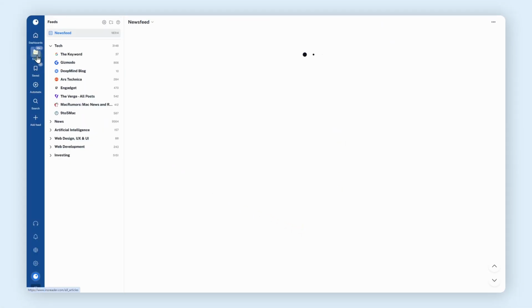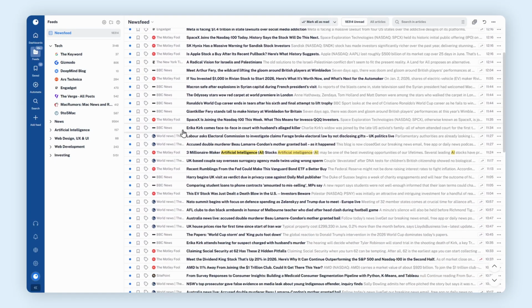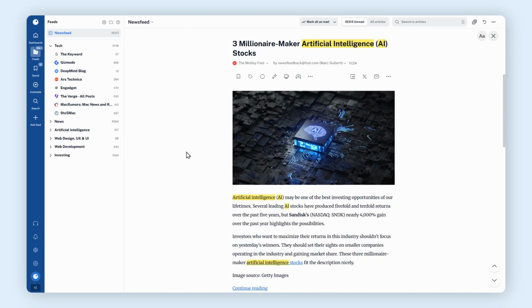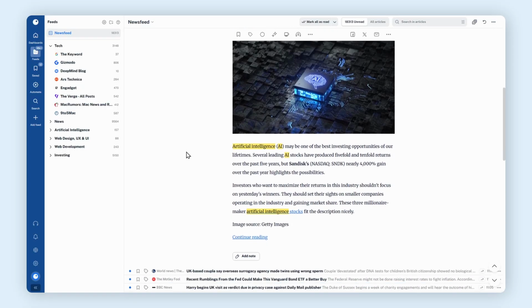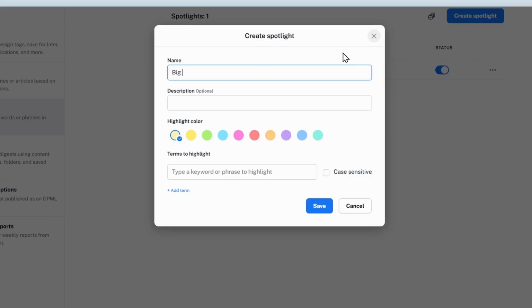As new content arrives, matching terms are highlighted automatically in your article lists. Spotlights also work inside articles, making it easier to find relevant information while reading. You can create multiple spotlights and assign different colors to different topics.